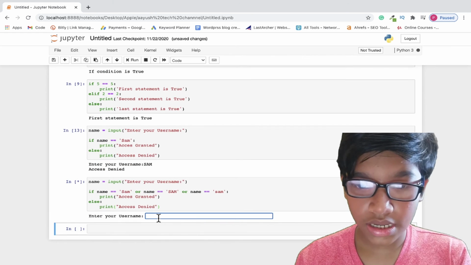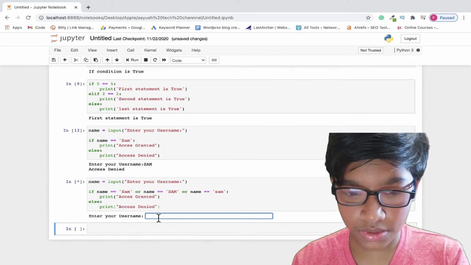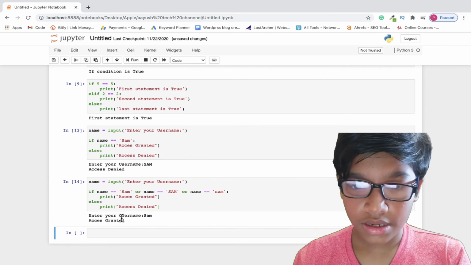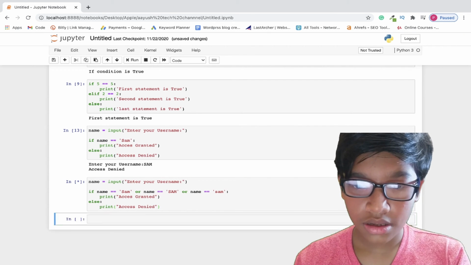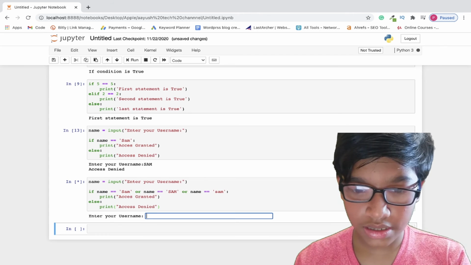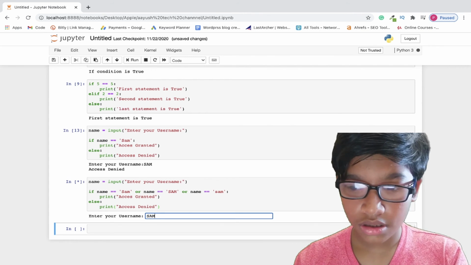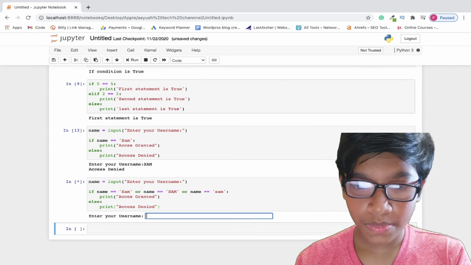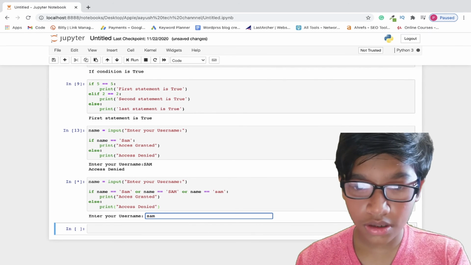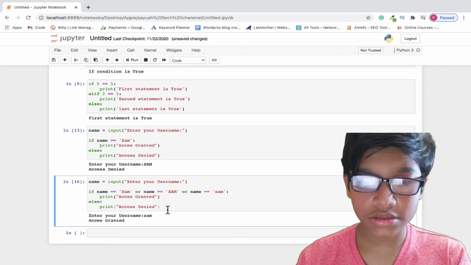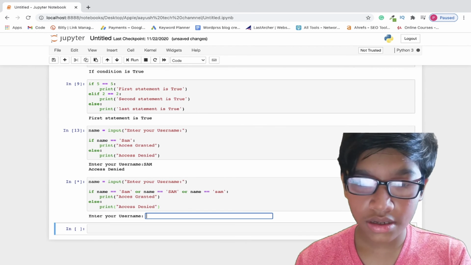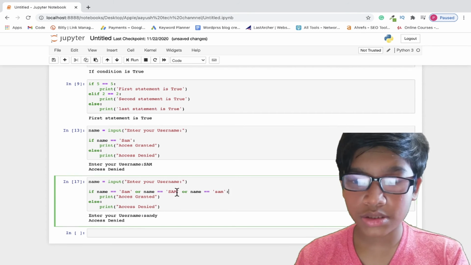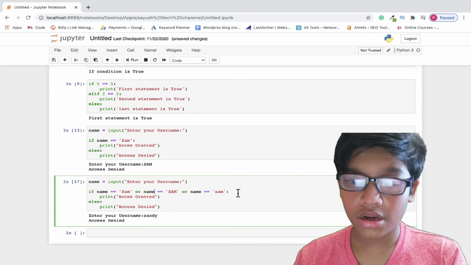Now this particular line will make it a user friendly code. Let's run this. Let's try the first one. Here we're going to write Sam, run it, access granted. Let's run it once again and write everything in caps lock, uppercase, run it, access granted. Let's run it once again, everything in lowercase, run it. Yeah, we have got the access. Now let's write something different. If we write Sandy, you'll see access denied because this is not stored in this section.